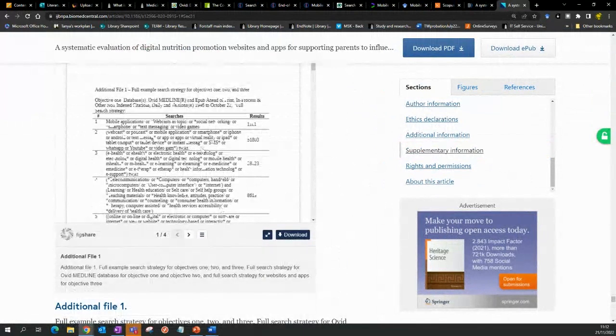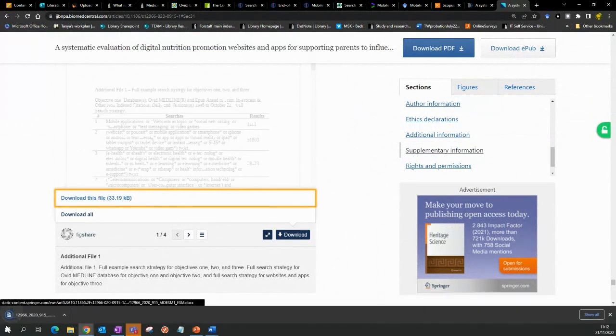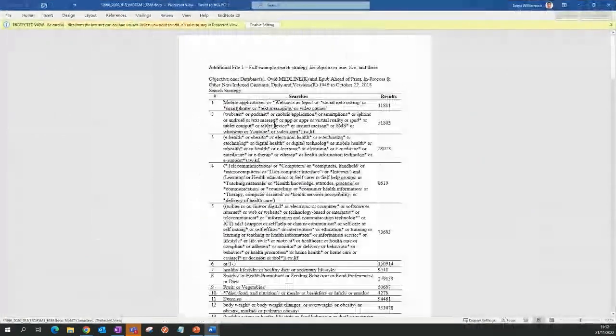And they have uploaded a Word document with the search strategy in there, and I can just download this file to have a look at their search strategy. Okay, and then you can have a look at the search strategy and also the sources that they used there and see how many results they returned. Okay, let me just go back to the slides.